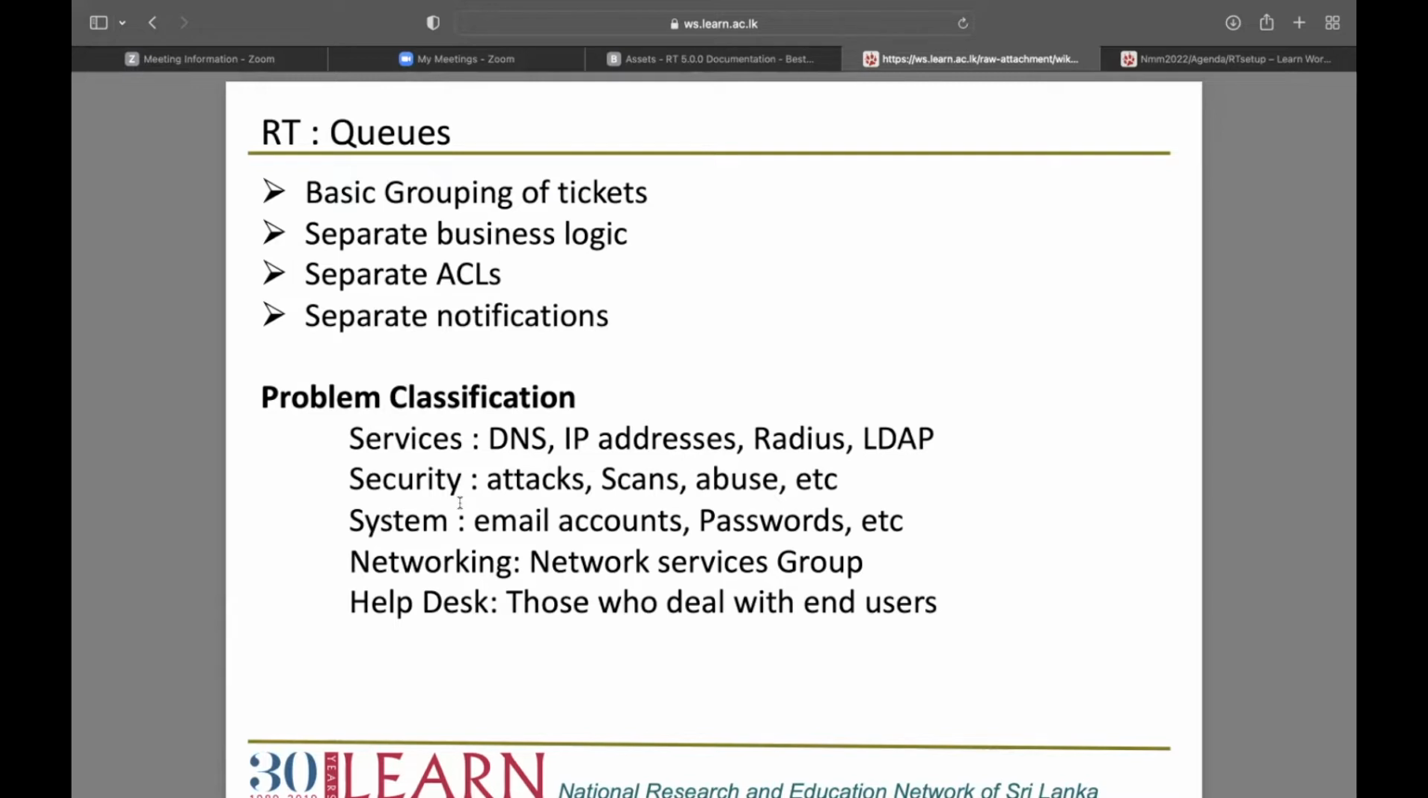And separate business logic, and also separate ACL. Level 1 people might not have level 2 privileges. Level 2 people might not have the privileges of level 3, like that. And also separate notifications. There are some levels that don't get some notifications, like that.